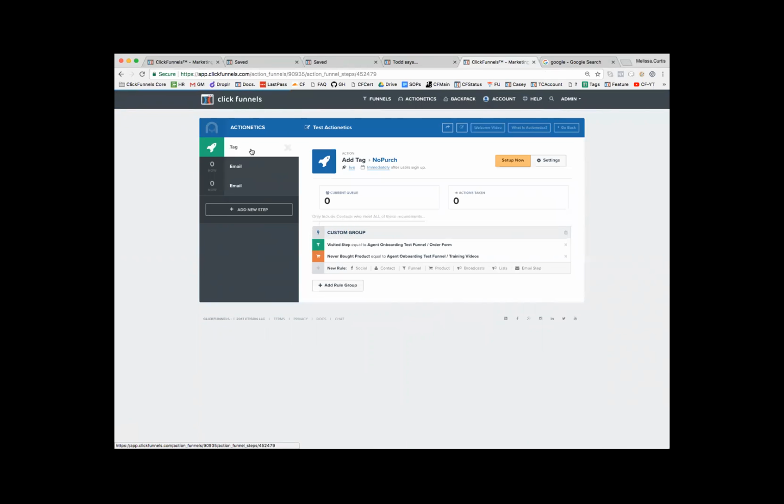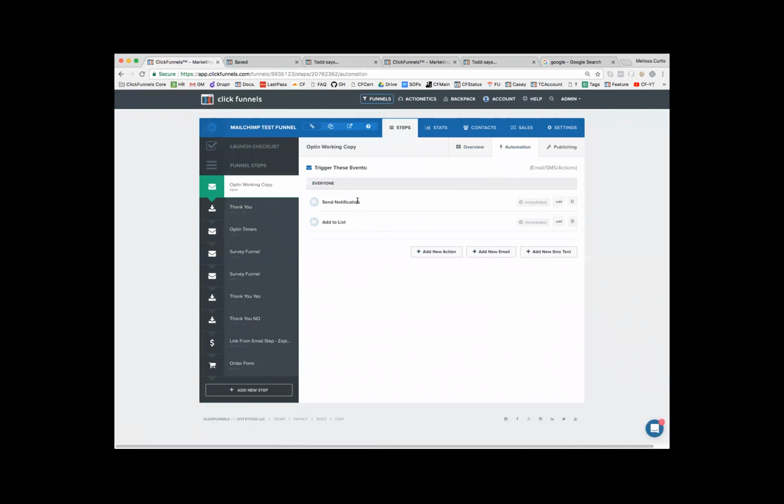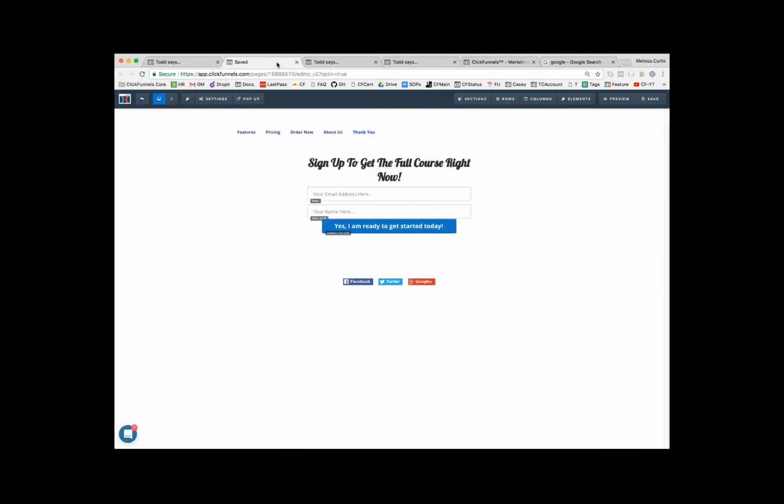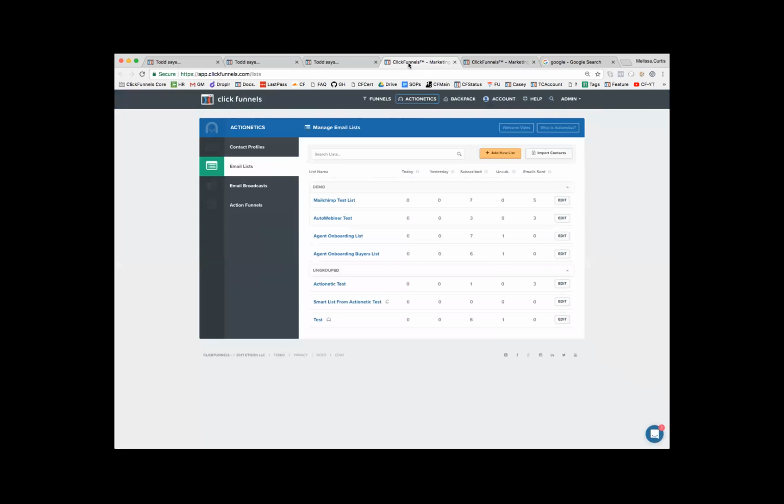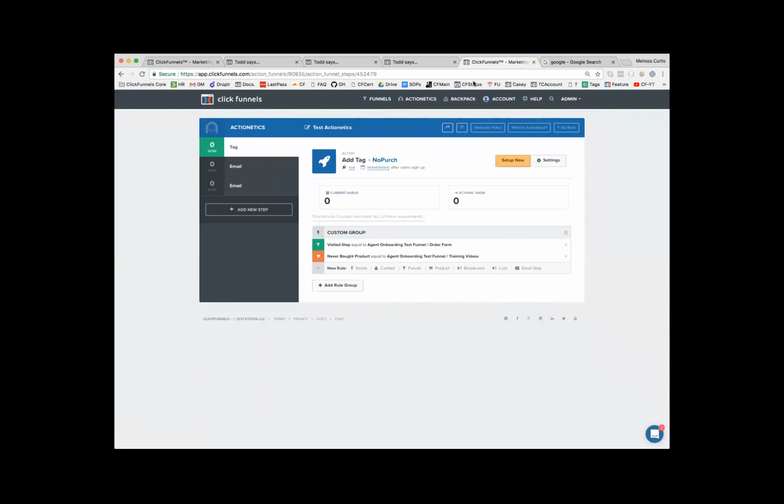So let's go back to it. We want to tag them. Then we want to send an email and send an email. So these are the steps. All right, so originally this question came from Bill, who was asking, how do I get a notification when someone opts in or buys? And so we set up an automation here to send a notification. But the second place you can do it is here in an action funnel.